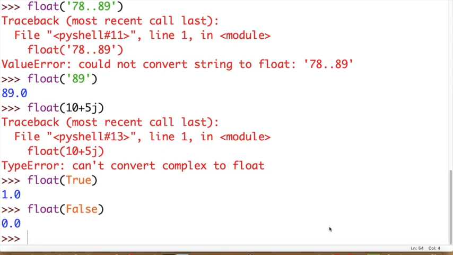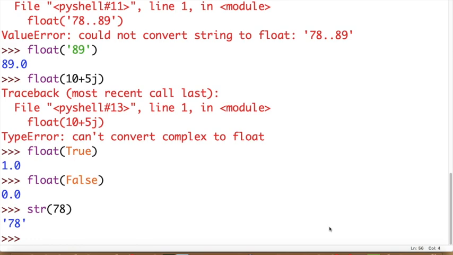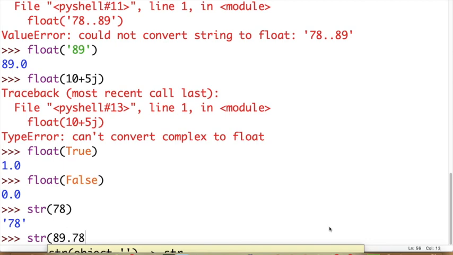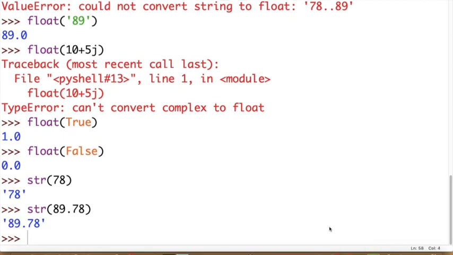Now let us see how the str function, or string function, is going to convert things. So str of, let us put 78, which is an integer. Let us pass 78 as an argument value to the str function, and it gives you 78 as a string. When we pass a decimal value as an argument to str, it gives us a string value of 89.78. So this is again a string value. The str function converts any argument passed to it into a particular string format.